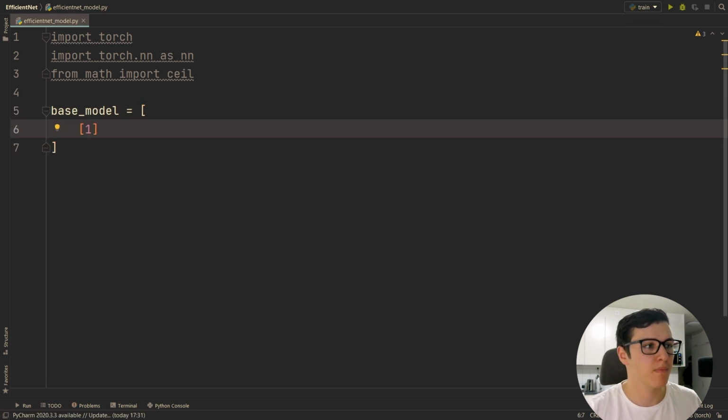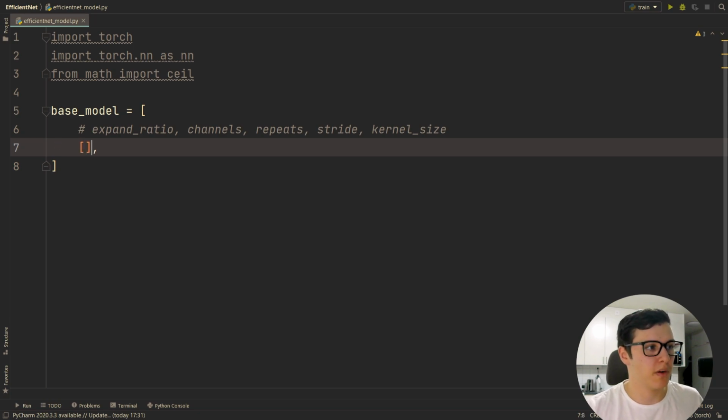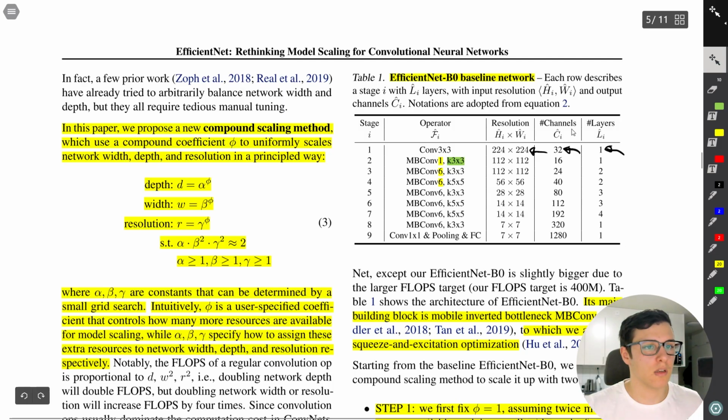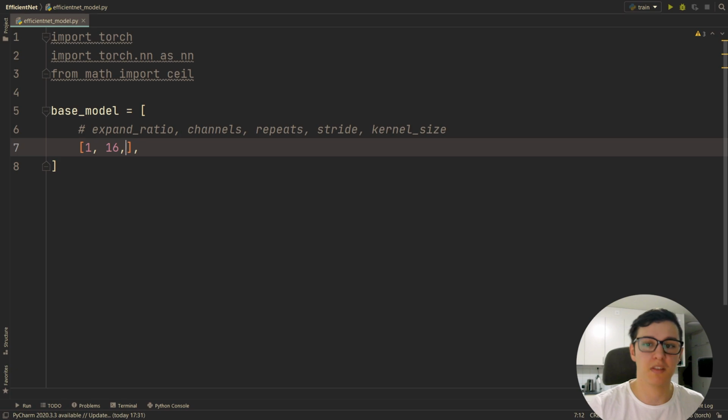The first one is going to be expand ratio, channels, repeats, stride, and kernel size. The first value right here is going to be 1, that is this one right there. Then we're going to have the channels, which is going to be 16. So we're going to start with the MBConv. This one we're just going to do later on, but we're going to specify all the details for this MBConv. The channels is going to be 16, the repeats is going to be 1, stride 1, kernel size 3.